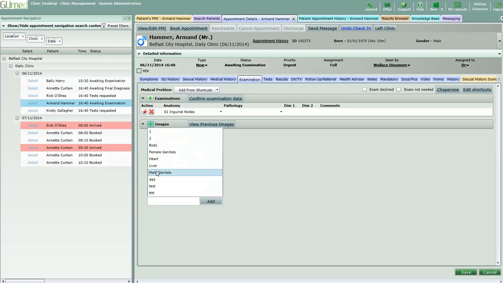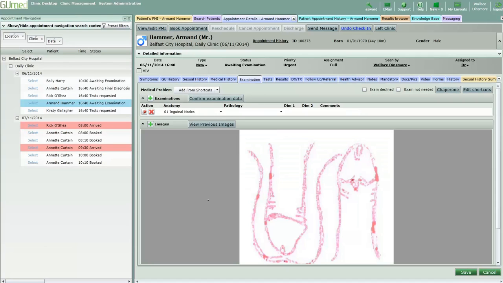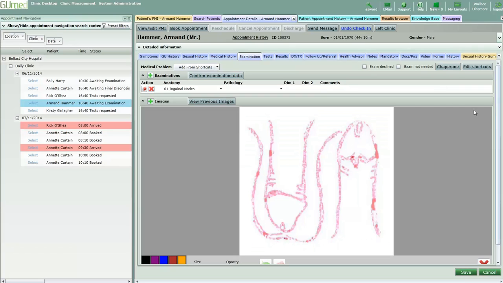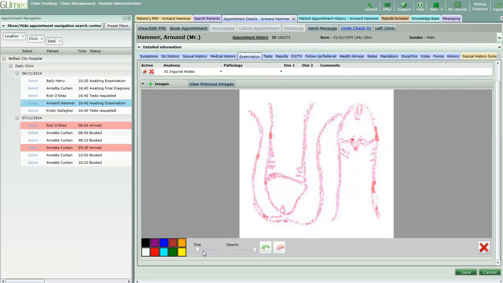So select male genitals. Just collapse this to make it a little bit more generous on space. Scroll down a little bit. Might want a slightly bigger size of drawing here. I might do that.